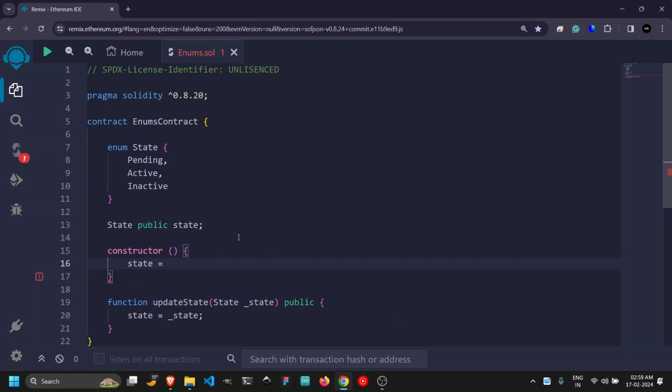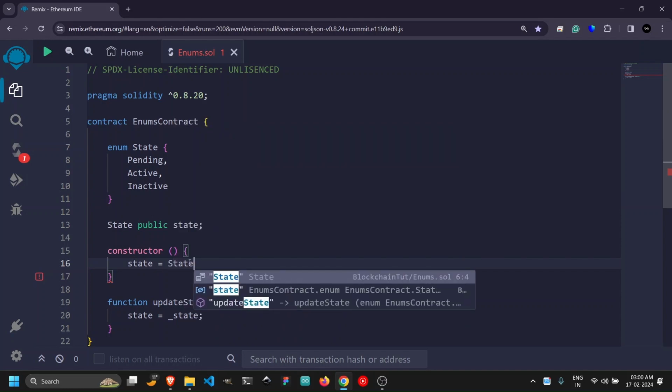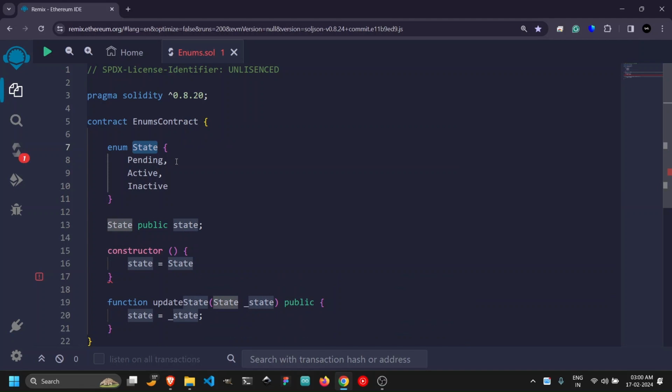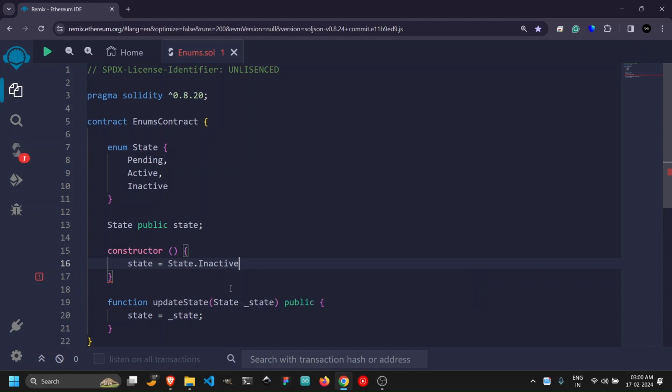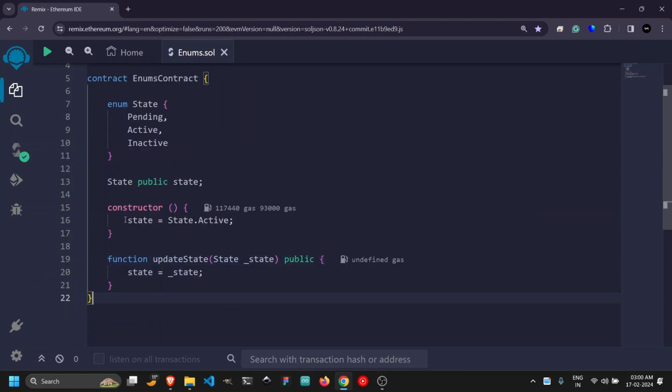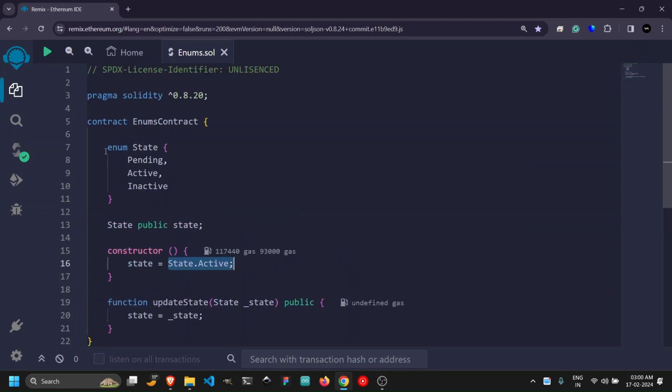Now, as we have mentioned earlier, we can only assign any of these values to this variable because this is an enum type variable. For this, we have to first write state, the exact word you have written. We are going to write state and put a dot, and you can see in the pop-up we have three values: active, inactive, or pending. So click on inactive, or you can say active, any of these for now. So here we have initialized our state variable with one of the options available in this enum.